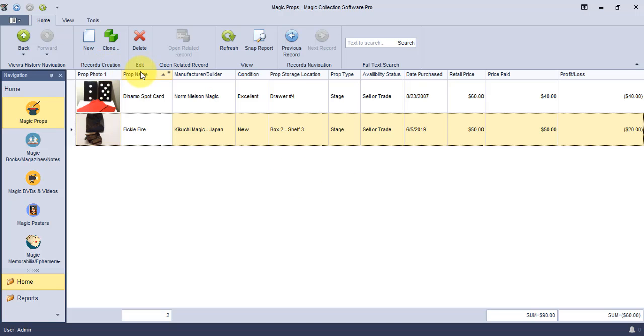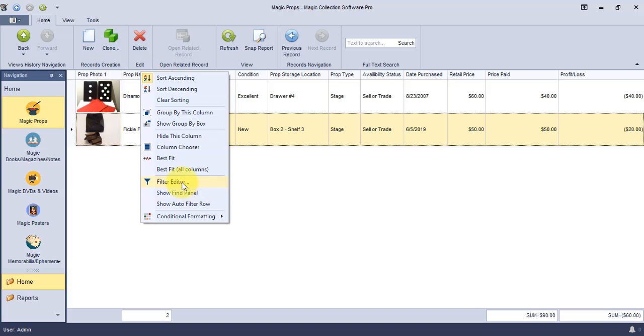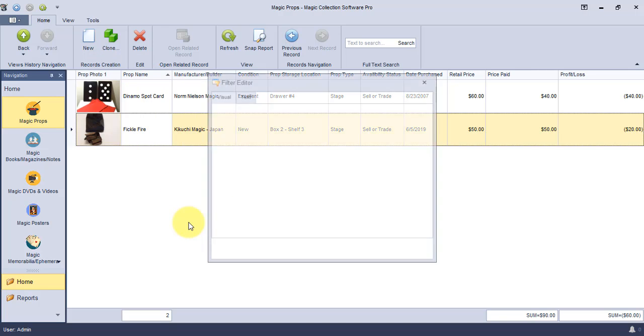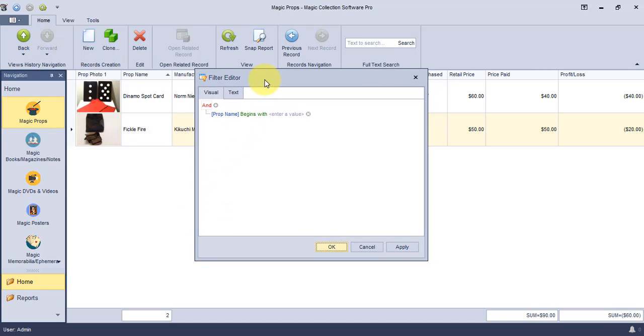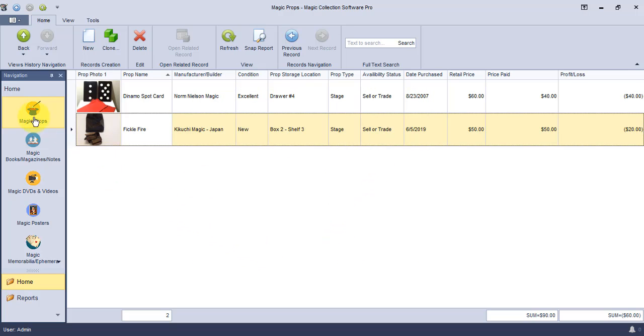And then there's also a filter option, so you can filter out, say you want all stage props that were built by a certain company that are all in a certain condition, in a certain price range or dollar amount range or profit loss or whatever. Then you can create a filter here and click apply, and that will filter that particular database out and give you the results that way.